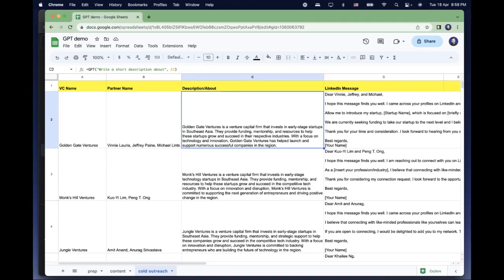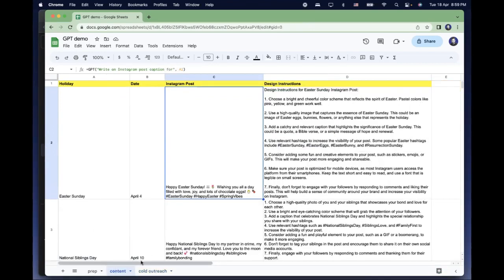One way that I use this is to write the first paragraph of the cold email outreach, which is personalized. And then the rest of my cold outreach is more or less the same. So I use it for email campaigns as well. And this was social media.